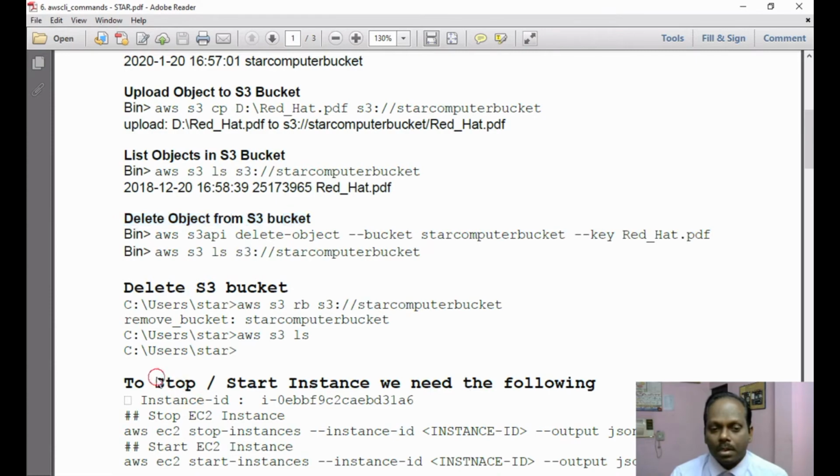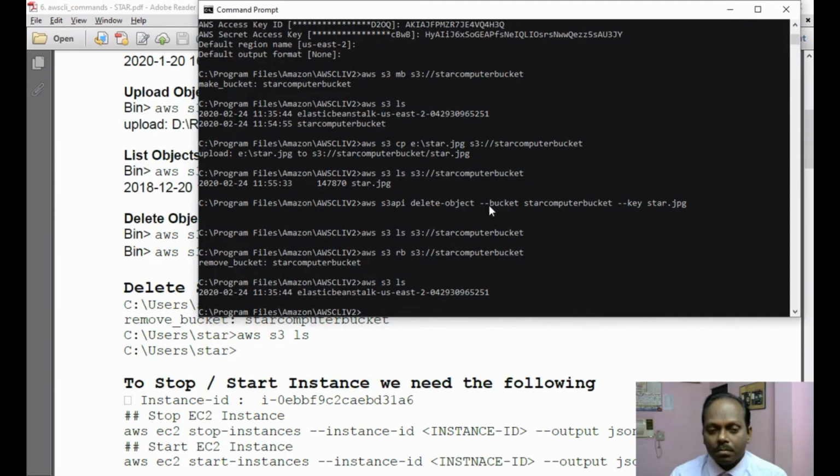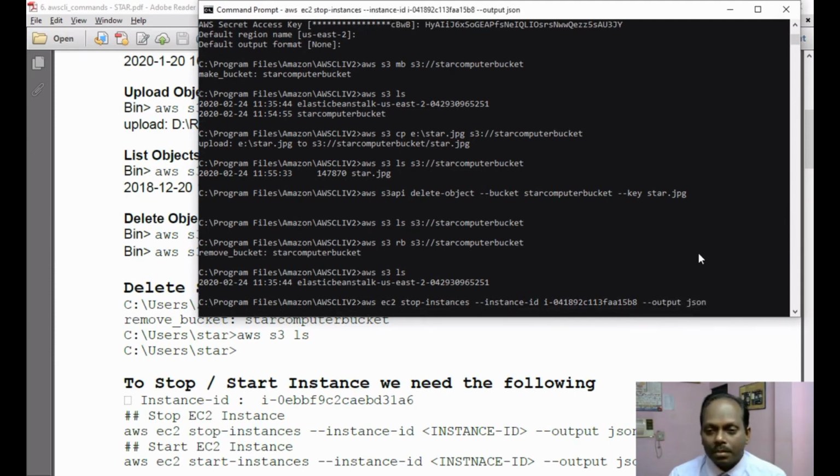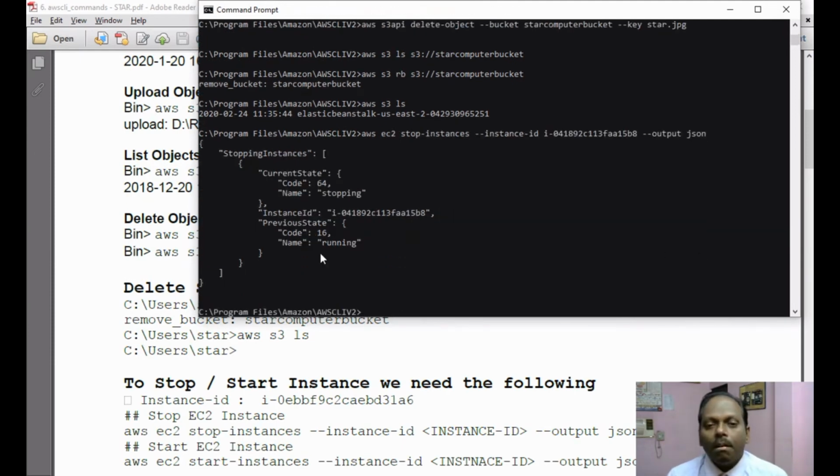So I'm going to stop the instance and again start. aws ec2 stop-instances, instance ID is, and you can ask for a JSON output. It will display on the screen. So yes, the previous status is running and now it is stopping.